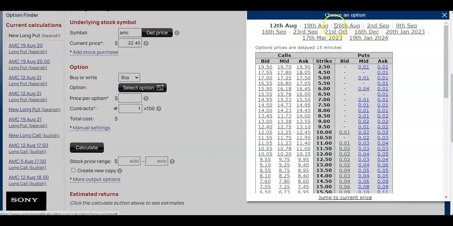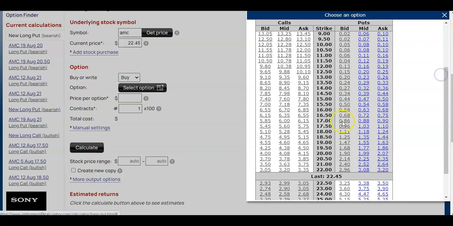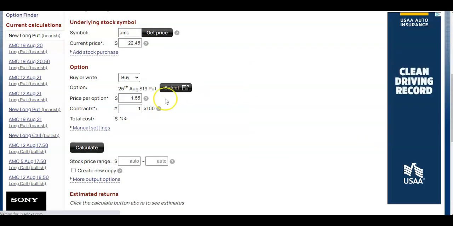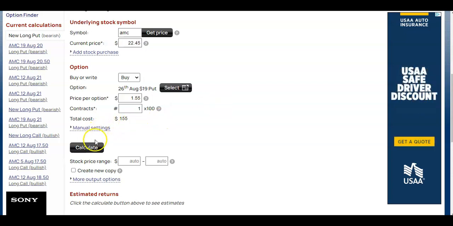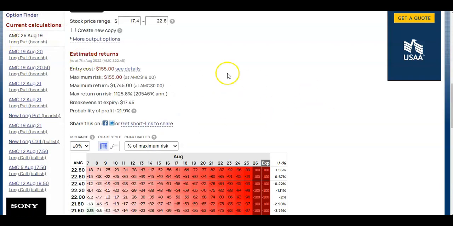So let's say I do August 26th, and I'm going to think that it's going to come down eventually to $19, even if it's just temporary, okay? And then from there, I'm going to calculate how much money I can make. And here's the estimated returns. My cost is going to be $155. The maximum return I could possibly make off of this is $1,745.